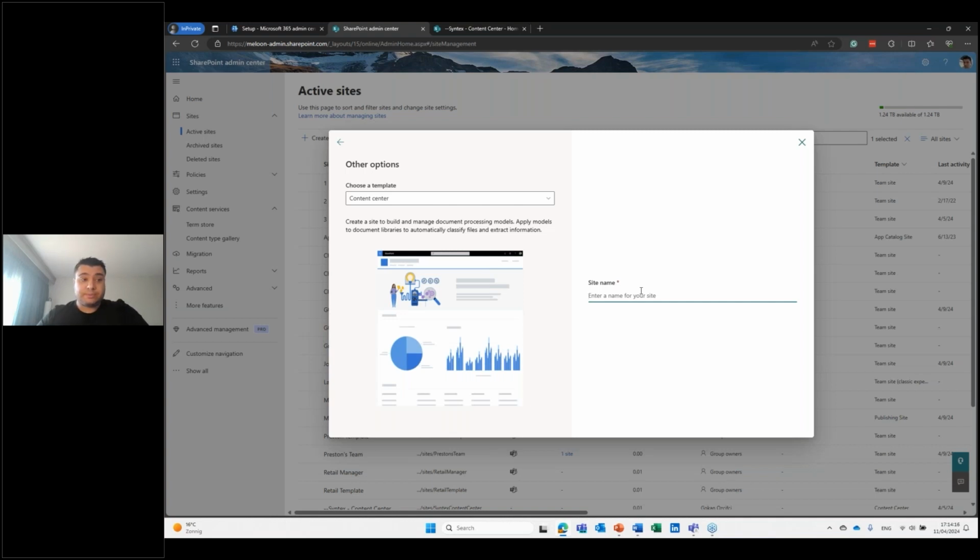Why is this important? It's about centralization. Today, when you build models, when you want to extract data from documents, from PDFs, from invoices, we have to make sure that those data remain controlled by the site owner within one site. That's the reason why we have content centers, and I'm going to show in a couple of seconds where we can upload some training files, upload some models, and do a bunch of stuff in the content center.